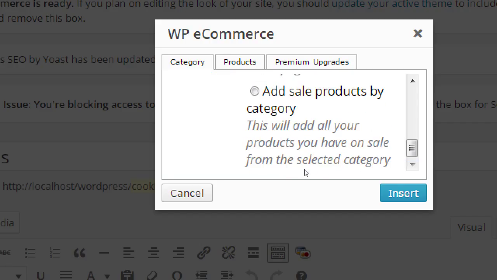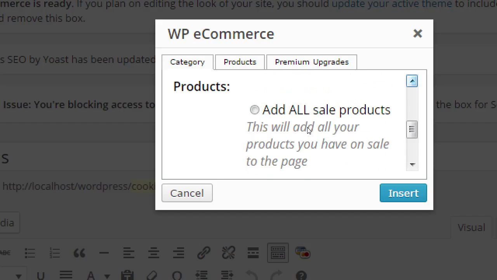I've also got add sale products by category. This will add all your products you have on sale from selected category. Okay, I see. This one will add all the products of all the categories that are on sale. So you can make a sale page. Just the sale page, exactly.